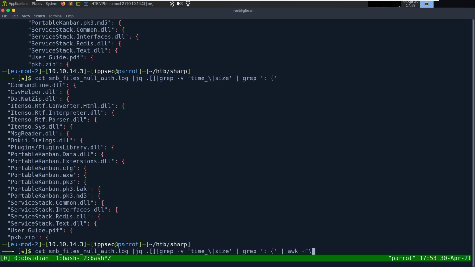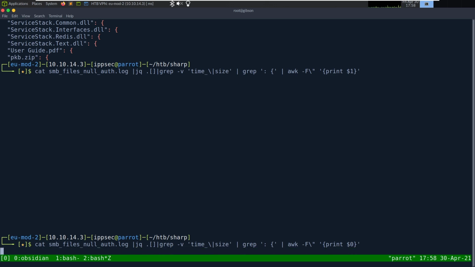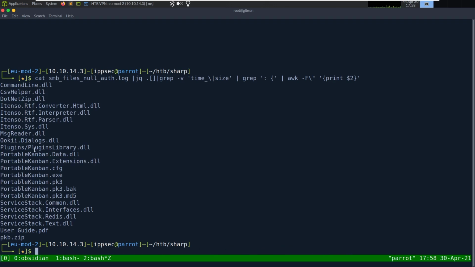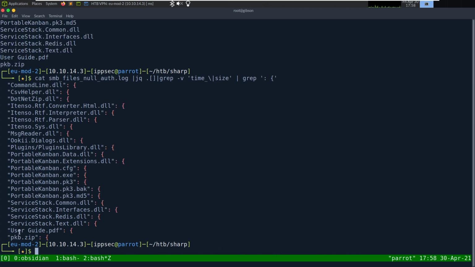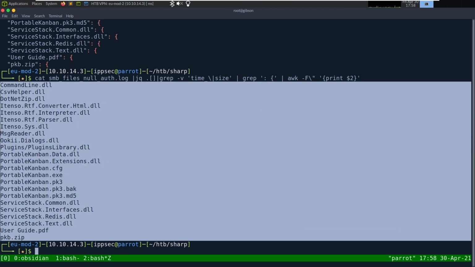So alt-F, do double quotes. This is going to set the field separator to double quotes. And now this should have worked, but it did not. Let's see, alt-F, print 0, 1, maybe 2. Okay, 2 is the field separator. If we look at what we were doing wrong, 1 was getting what was before this. So 2 is this. So now we just got a list of files in the KanBan share.